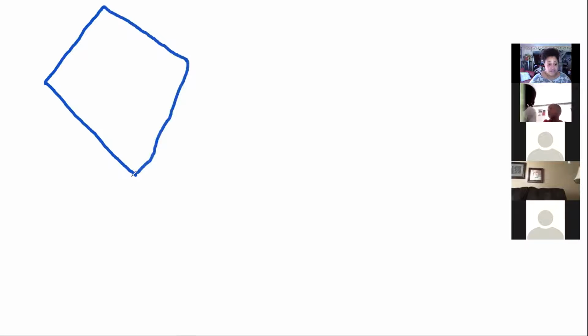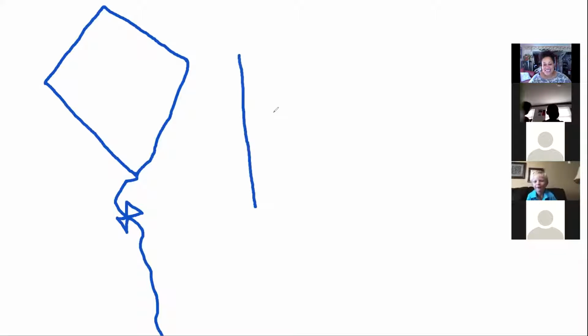Awesome K word finding. So while we were waiting for our friends to come back, we were trying to think of words that begin with the letter K. I'm going to do one more. I'm going to draw this one and I want to see if you know what it is. A kite. Awesome. Kite starts with the letter K.